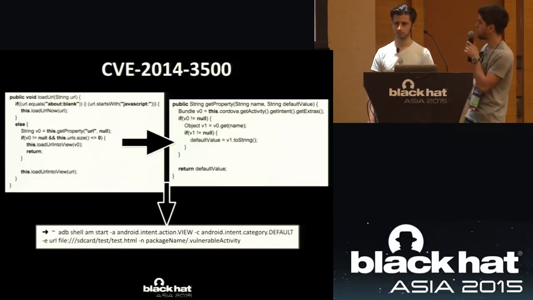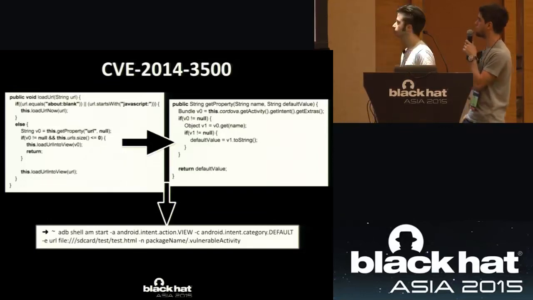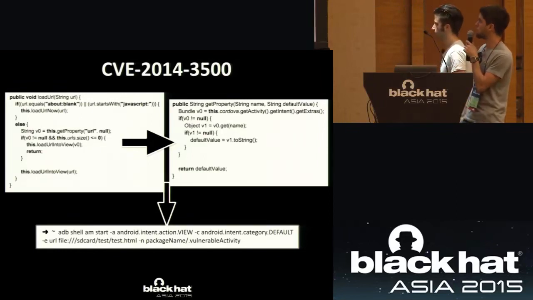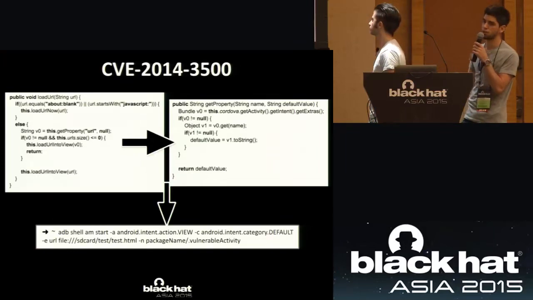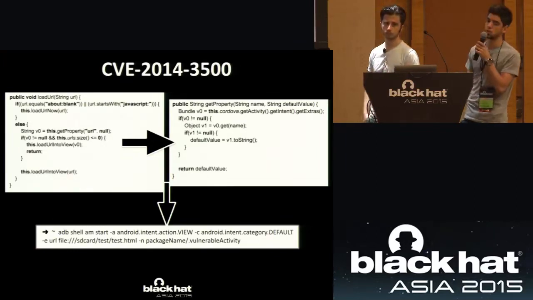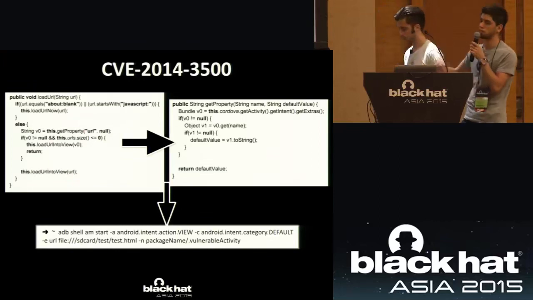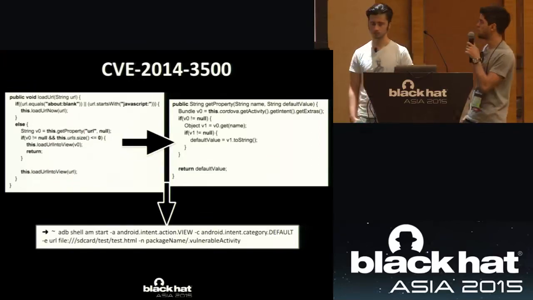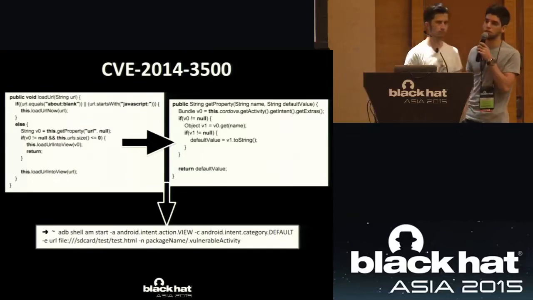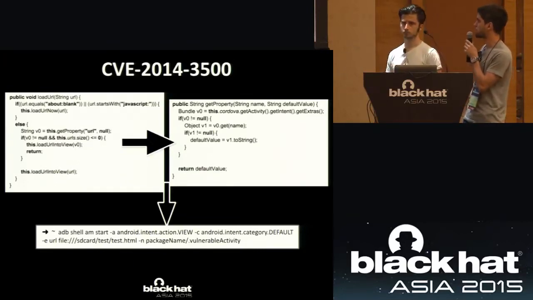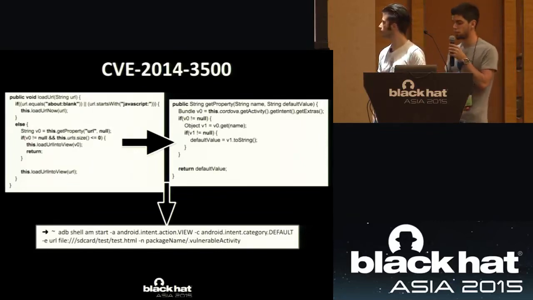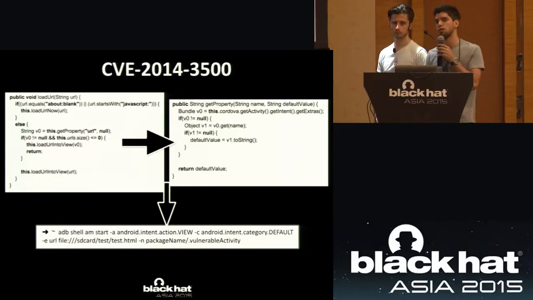So at the bottom of the screen, we have the exploit to trigger this vulnerability. Basically, we call the intent action VIEW and the intent category DEFAULT, and we pass as a parameter the URL, which in this case is basically a local file stored on the SD card, a malicious test.html file, which contains a malicious JavaScript, which basically will steal all the information from the application's database and will send it to a remote server. So yeah, right after that, we only have to pass the package name of the application and the activity of the application. I mean, this is a really simple attack.